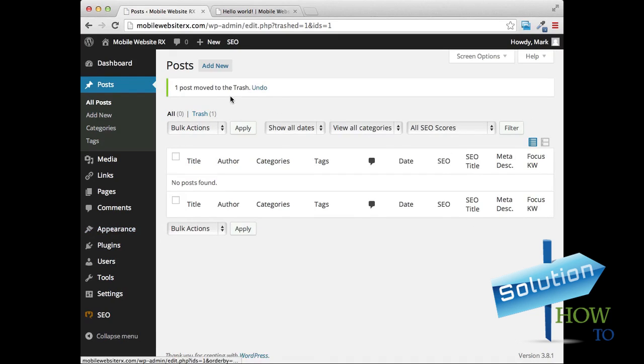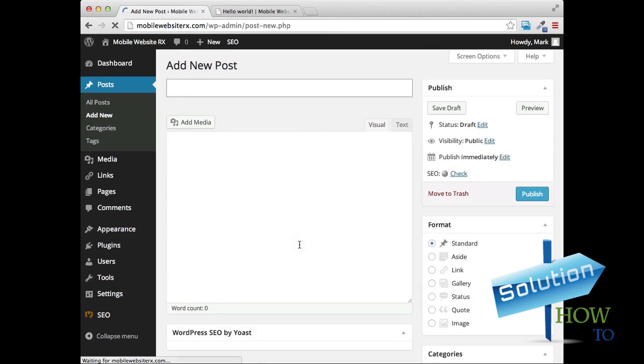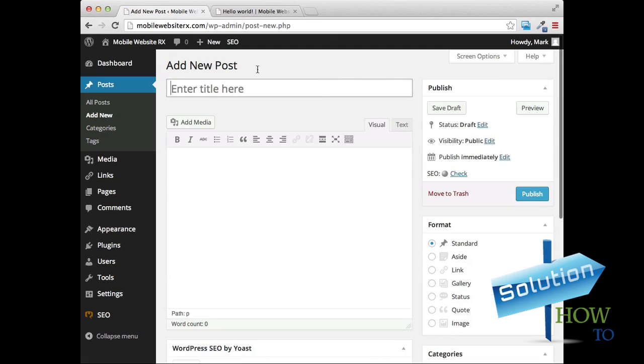So what we're going to do is add a new post, and we can do that just by clicking on the add new link up here at the top. Then we get to a page like this, and you can see right up at the top it's telling you to enter your page title here. Generally, you want to use a page title that corresponds with what the content is. So I'm going to write here, a new mobile website.